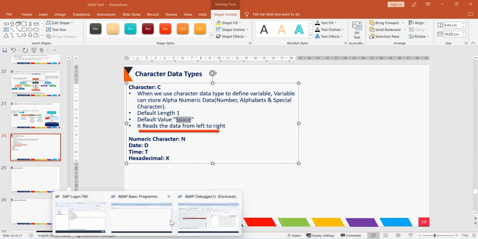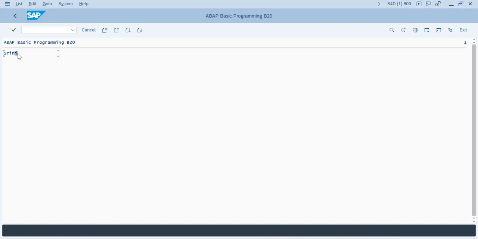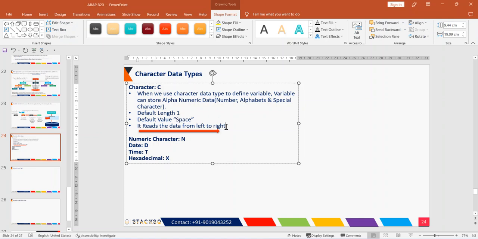If you observe carefully here, after Srini, 1 2 3 4 5 6 7 8 9 10, 11, 12, 13, 14, 15. You see, another additional 15 bytes the system is storing as space. These are the properties of the character data type. Anybody, any doubts so far?